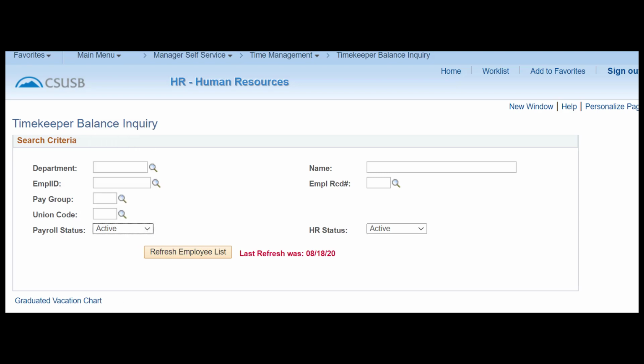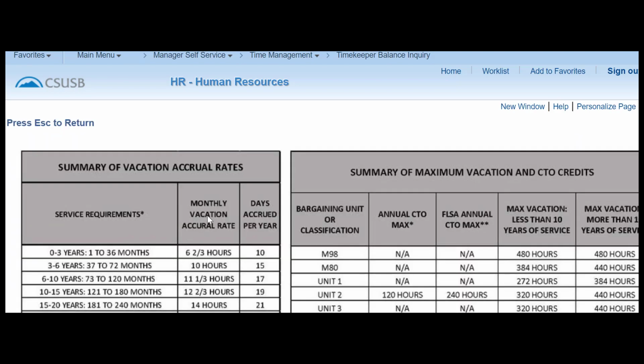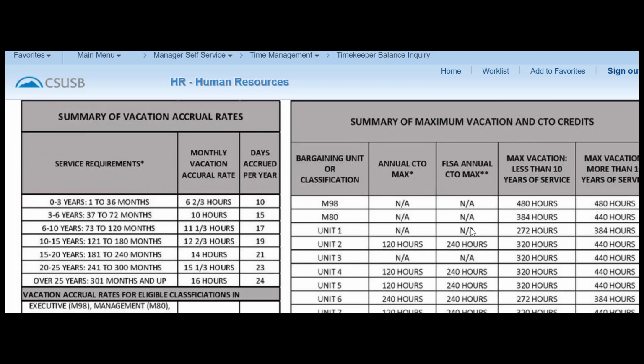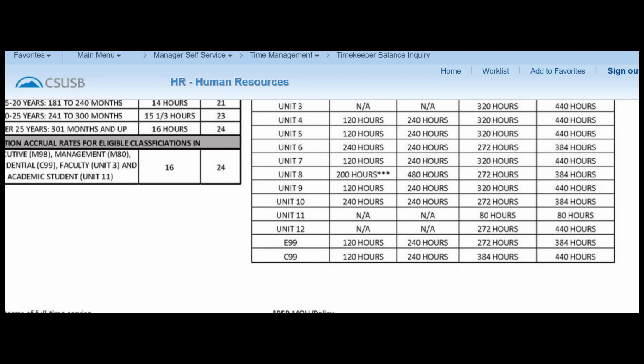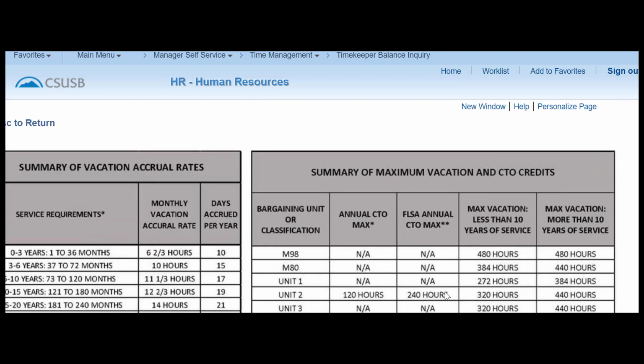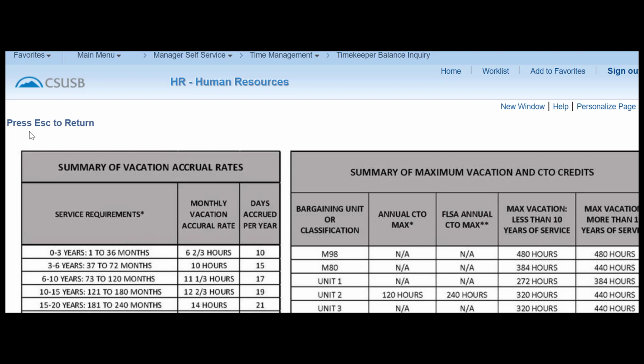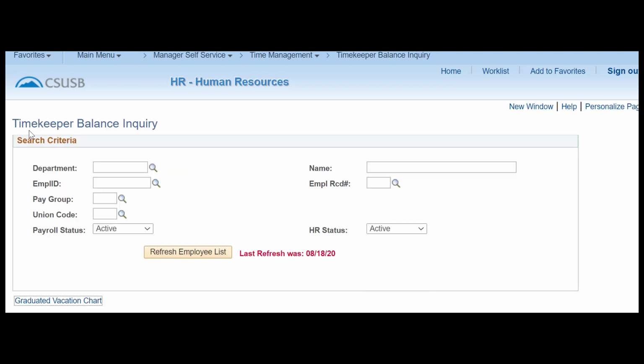The other important link here is the graduated vacation chart. This allows you to view vacation accrual rates and also vacation and CTO credits based on bargaining unit and years of service. So take some time to look this over once you have gained access to your department. Notice that in the top left of the screen it says press escape to return. We encourage you, rather than using the back browser, to use the indicators provided in the system.